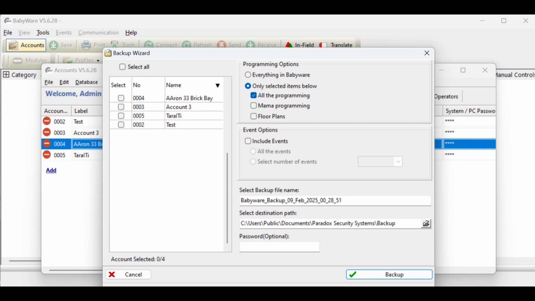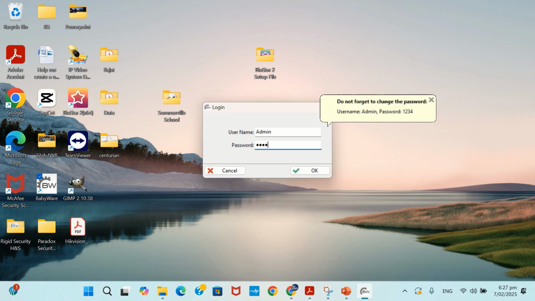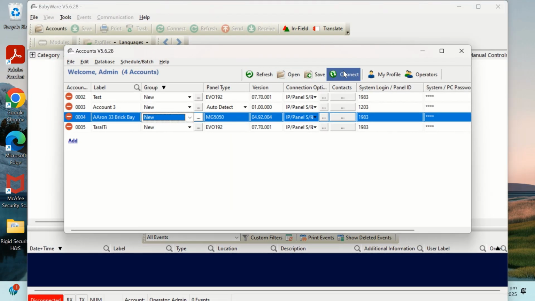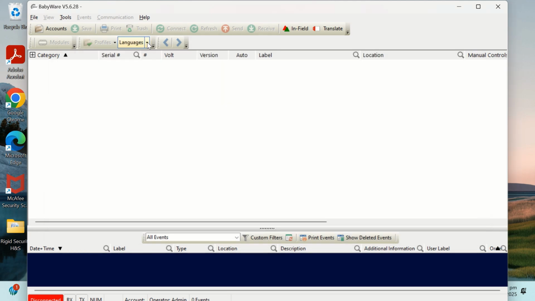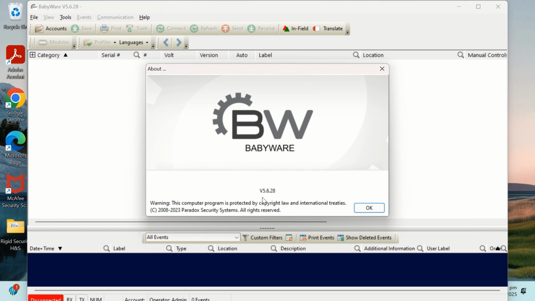Before installing the new software, we must backup our database from the old Babyware version. Open your old Babyware software as usual. In my case, I have version v5.6.28 installed on my PC.